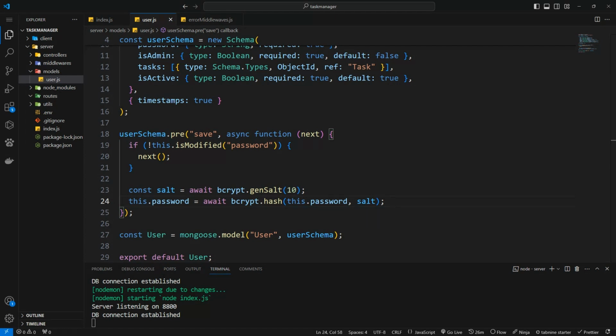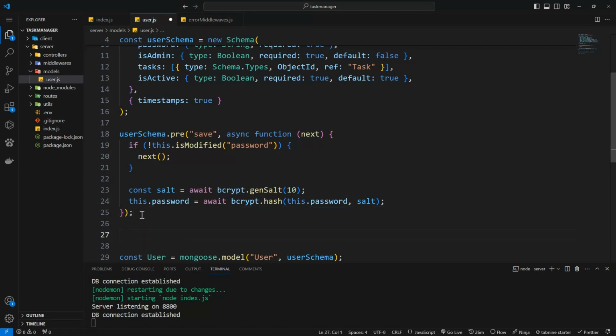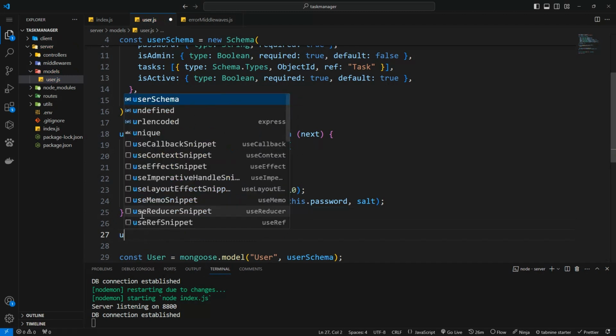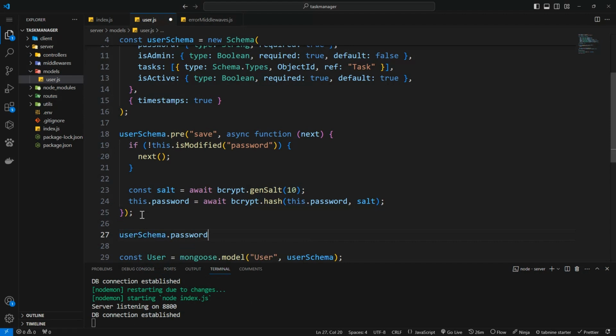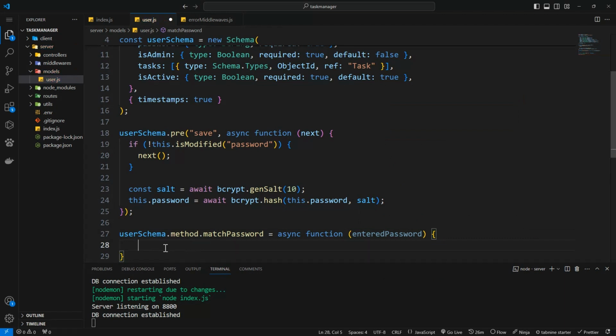Now, since we are hashing the password, we'll also need a way to compare it, because the user in the front end does not know we have hashed any password, right? So the user will still put the same password. So we need to also be able to compare and know that it is the same password. So we'll add another method, and we'll call it matchPassword. Great. And it will be an async function. So we'll take the entered password, the password the user entered, and we need to return whether it matches or not.